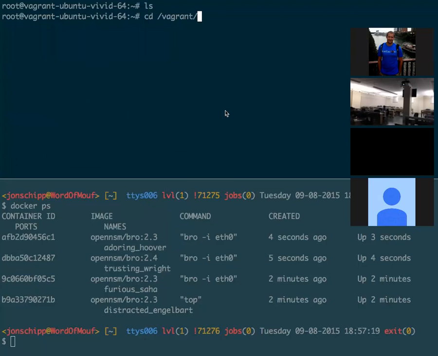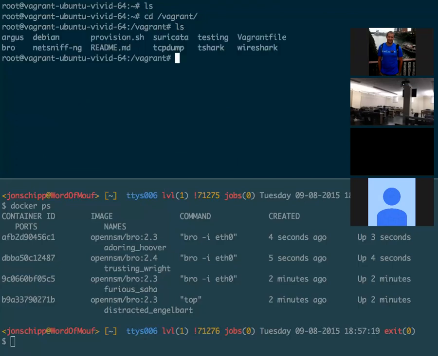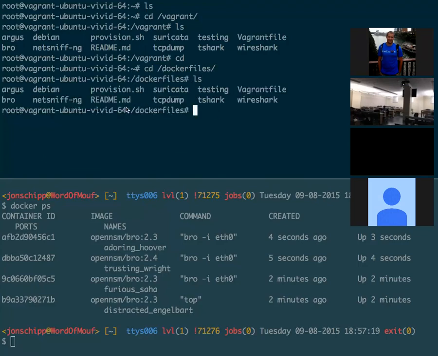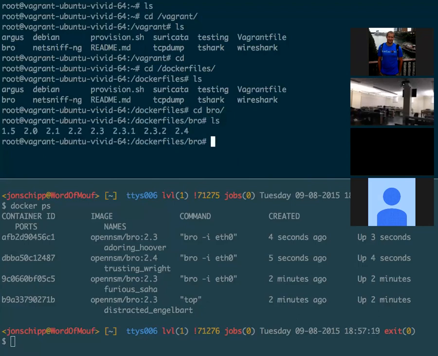We can go to the Vagrant directory because, again, that's mounted. I'm sorry, it could be either Vagrant or Dockerfiles, because in my actual Vagrant config it says, hey, sync the directory from my repo. So it's just going to be in there. So I'm just going to go to /Dockerfiles so it's easy to remember. And we're going to go to the bro directory, and create a new directory called 2.4.1.